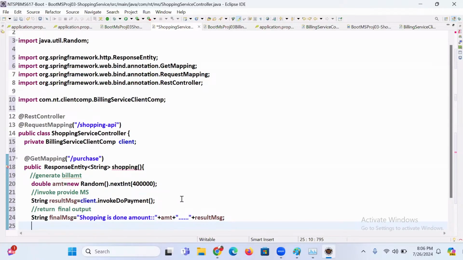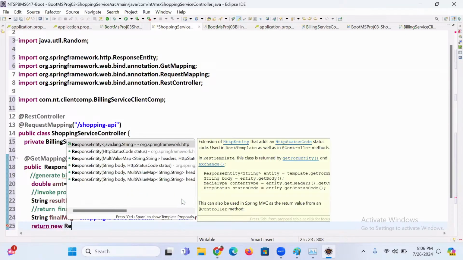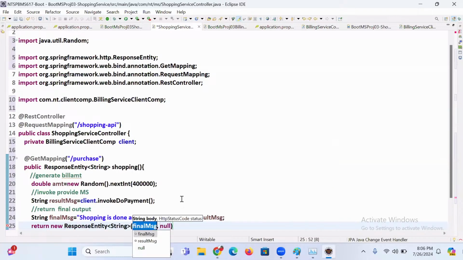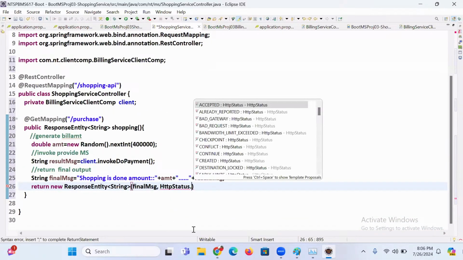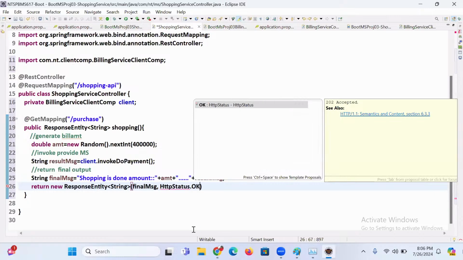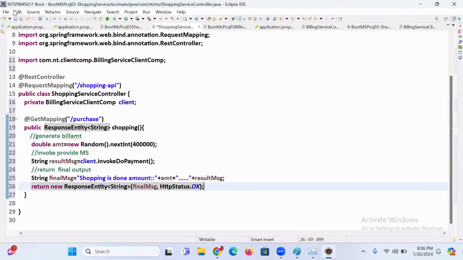After that, I will return the response. Return new response entity, final message. Observe, in the final message the shopping service output is there, and the result message, which means the billing service output is there. Here I am saying HTTP status dot OK. Understood my statement, guys? I hope you got clarity on how things are happening here.